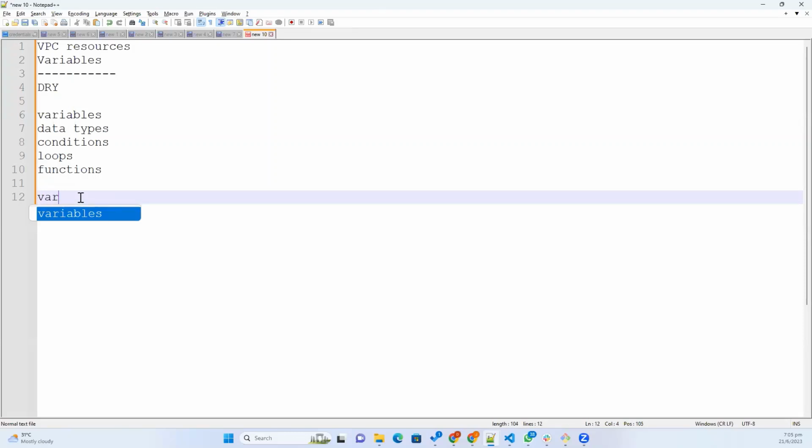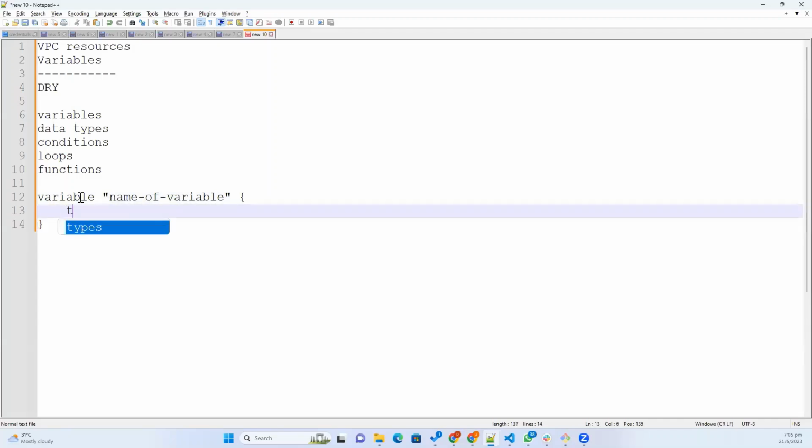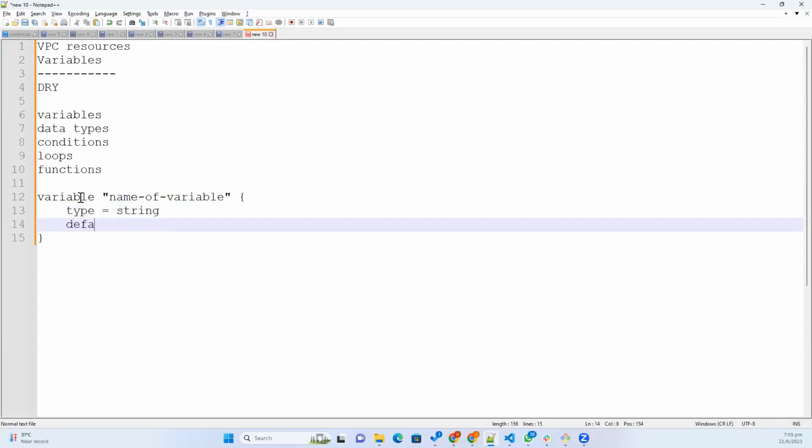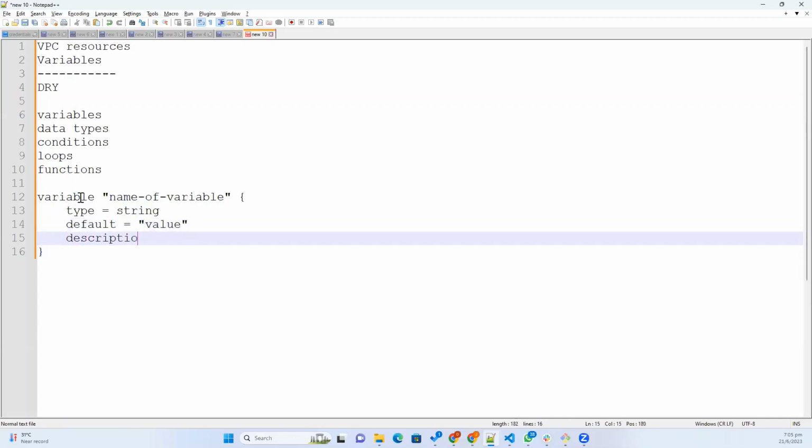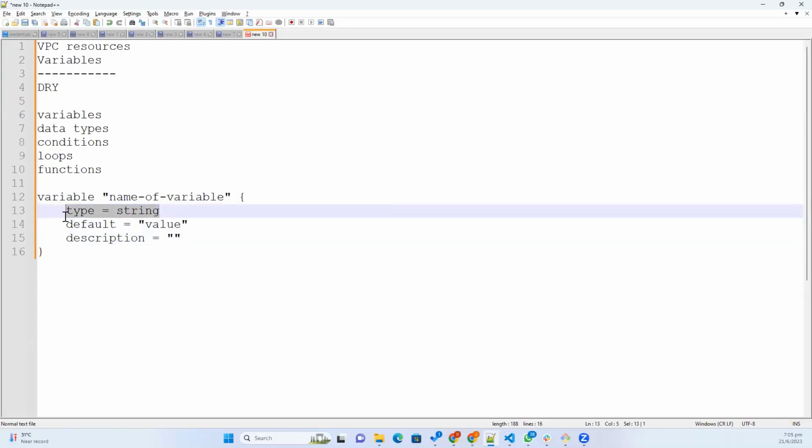Yesterday we started discussing variables. So the syntax is variable, name of variable. So here you will mention type. This is called data type, nothing but string, and you will provide default value, and you can provide a description as well. Okay, so this is the syntax. So this is the variable declaration, and this is providing the type. If you don't provide type also in Terraform, it will take it automatically. Okay, so it has some intelligence that it can take automatically.